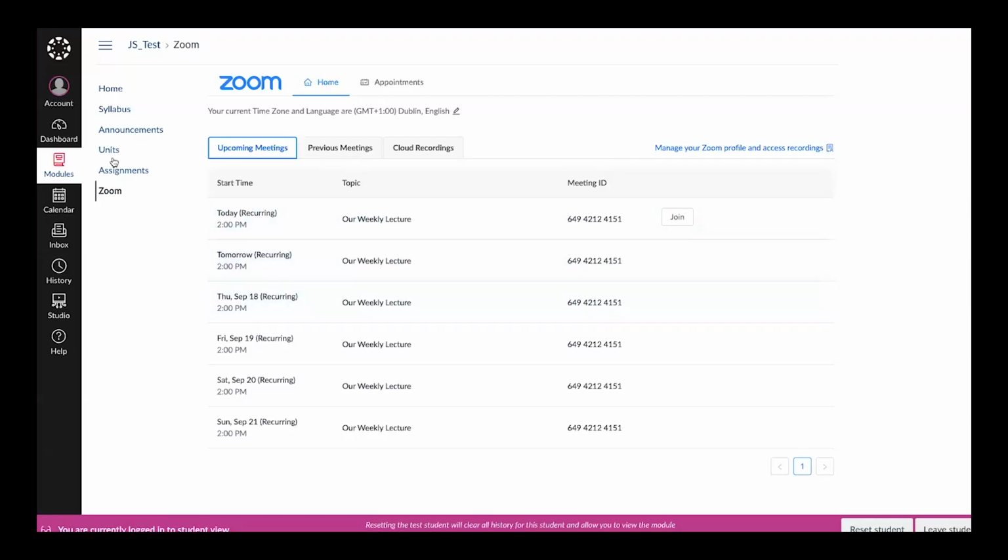But if I wasn't logged in, I came to my course and I clicked on Zoom, it would ask me to log in and authenticate here. So if you're a new student, it's really important that you do it from within Zoom the first time, and after that you can log in as normal. And then in Zoom, in your Canvas course, I'll see any upcoming lectures.